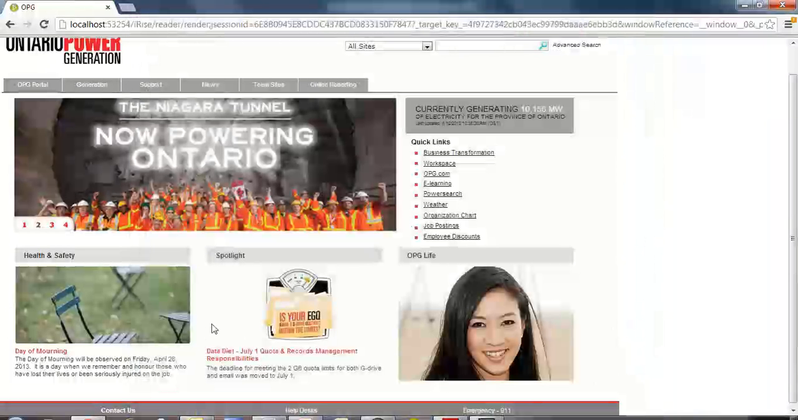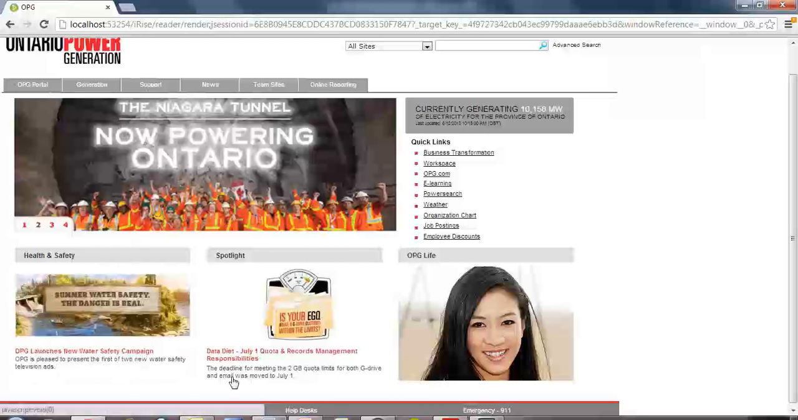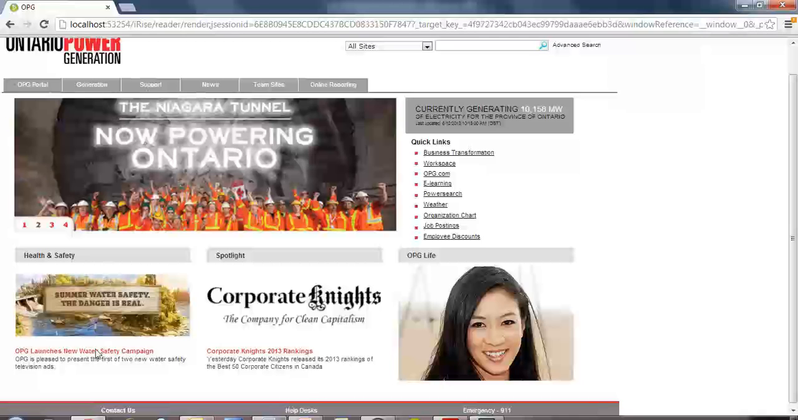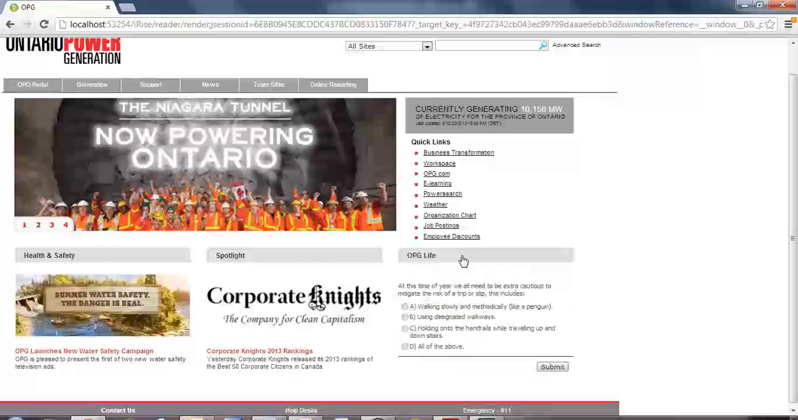To show what it would look like if different content was posted, click on the text below to show what it would look like if a different article were posted within each section. For the OPG Life section, click on the header to see what it would look like if you had a survey versus a picture of the week carousel.